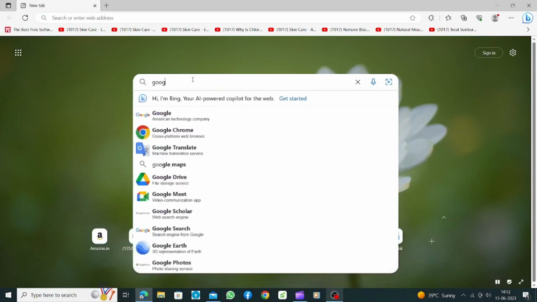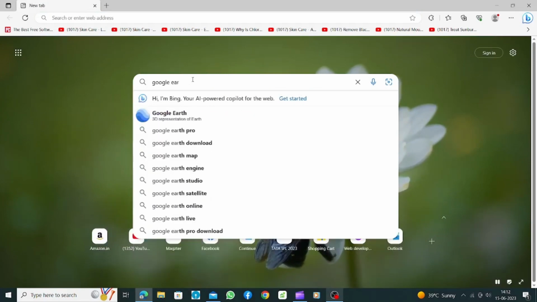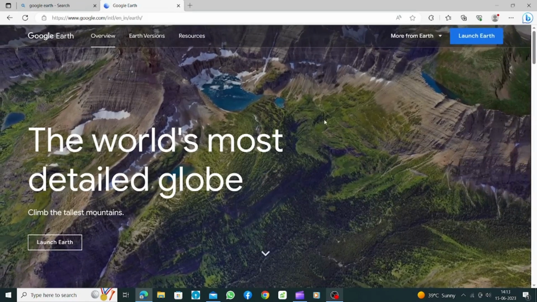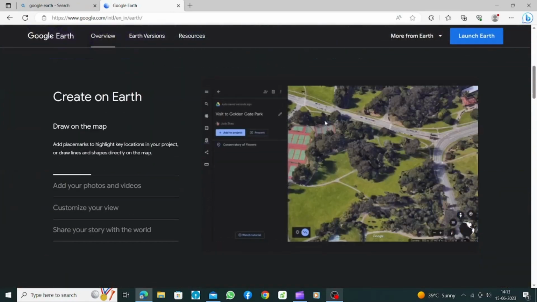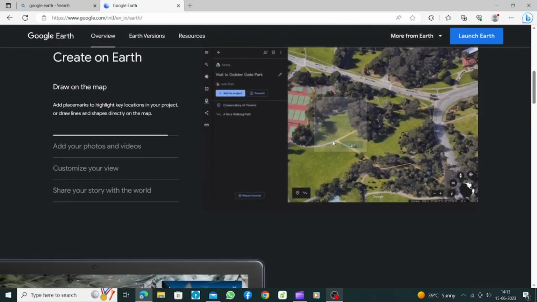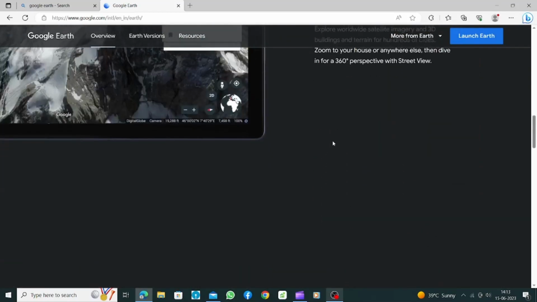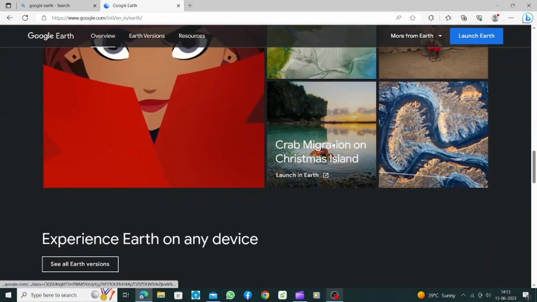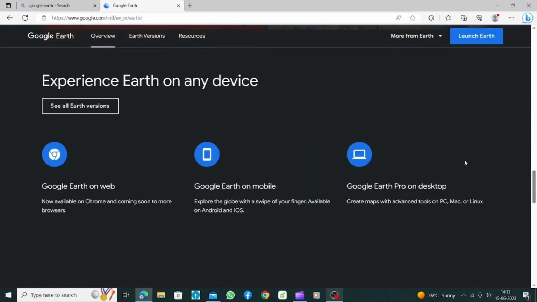Explorers. Today, we're going to take you on a virtual journey around the globe using the amazing Google Earth app on your PC. Get ready to discover breathtaking landscapes, iconic landmarks, and hidden gems from the comfort of your own home. Google Earth is a powerful and interactive mapping tool that allows you to explore the Earth's surface using satellite imagery, aerial photography, and 3D terrain.